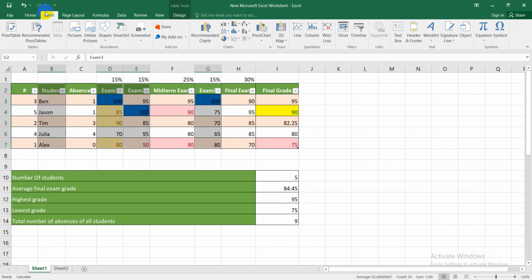Also in the Insert tab, you can insert shapes, pictures, text boxes, hyperlinks, headers and footers, and equations, as seen before in Microsoft Word. The same can be applied here.